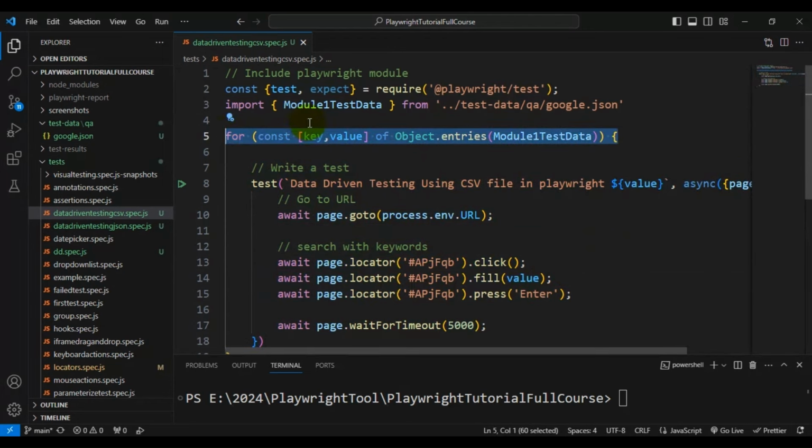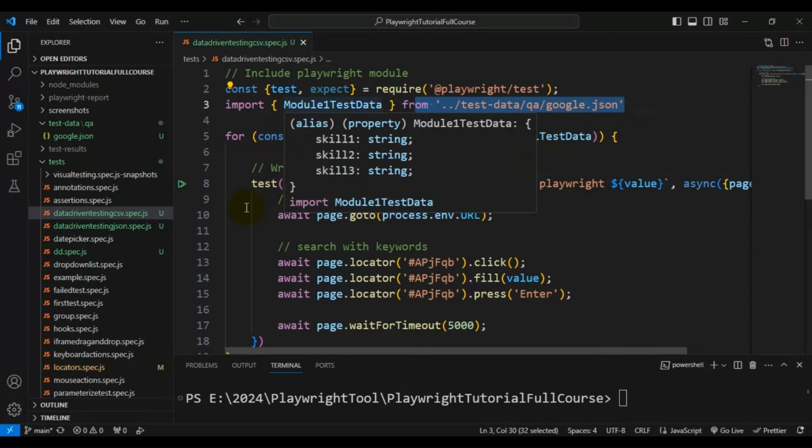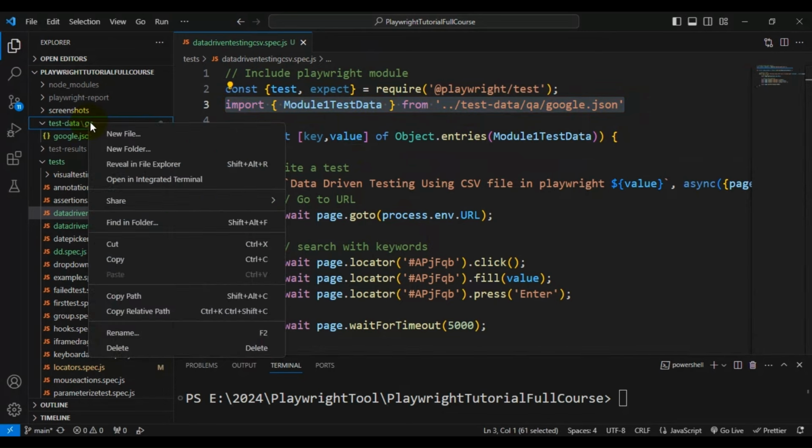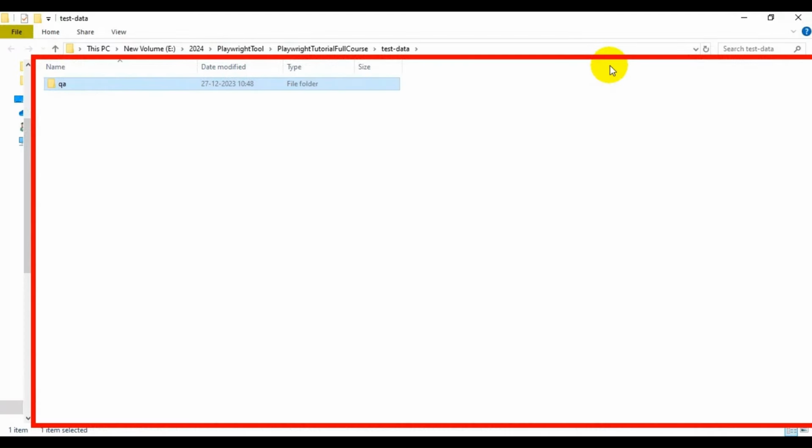This particular test is surrounded with a for loop. In the previous tutorial, we saw how to perform data-driven testing using JSON file, where we get the JSON file and simply pass it on to our Playwright test. Now, to perform data-driven testing using CSV file, firstly we have to create the CSV test data file. Then we will come back to this spec file and delete all the stuff related to the JSON file. So here I will go to the QA folder.